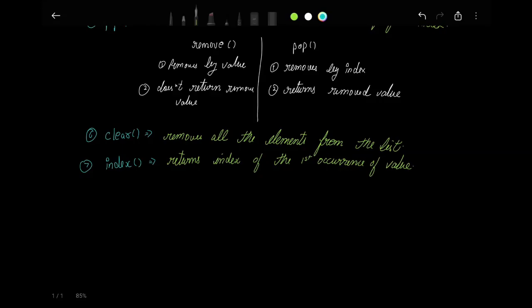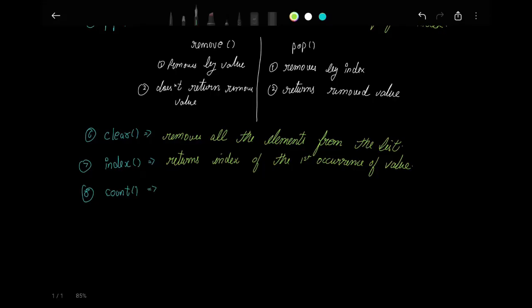After index, the eighth method which we have is count method. As per the name, count method counts how many times a value appears in a list.